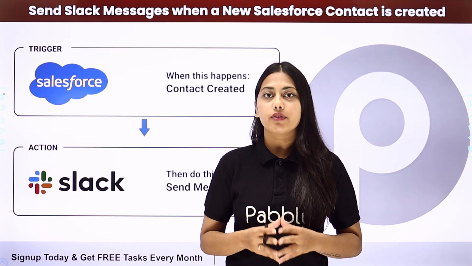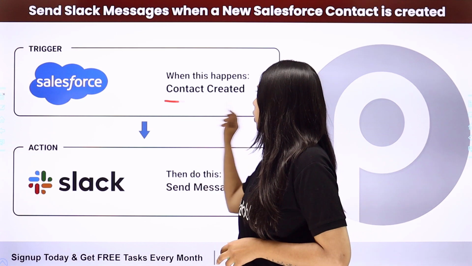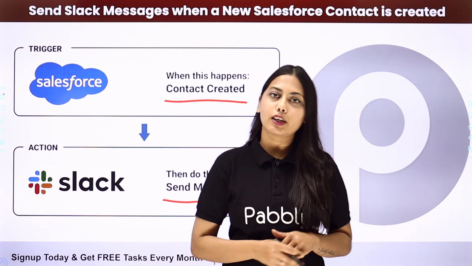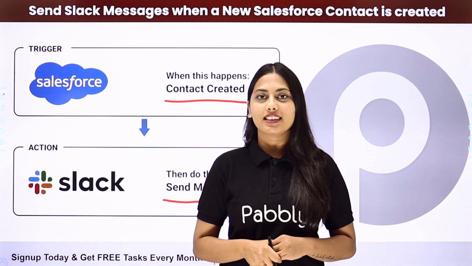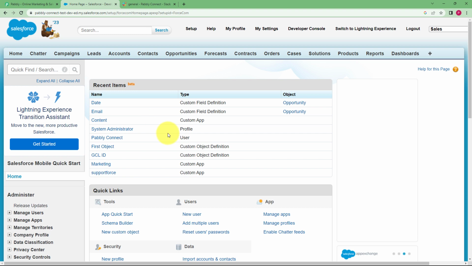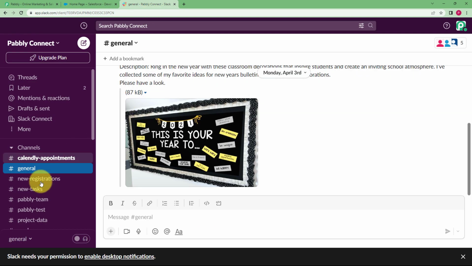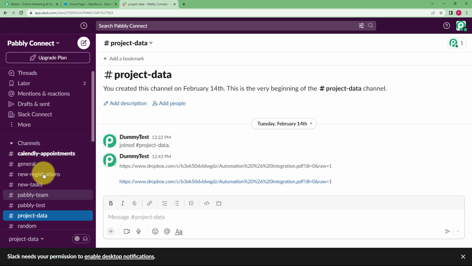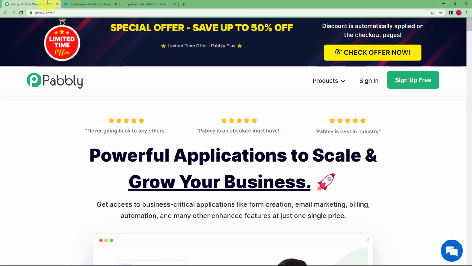In this integration that we will learn, our trigger will be the contact created in Salesforce and our action will be send message in Slack group. Let us learn how to do that. So let us create this integration where every time a new contact is added in Salesforce, your Slack group will be updated. If you want to add to any new channel, you can select your channels from this left side panel given to you.